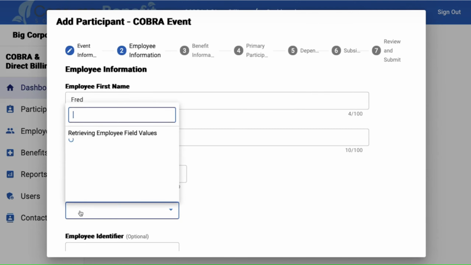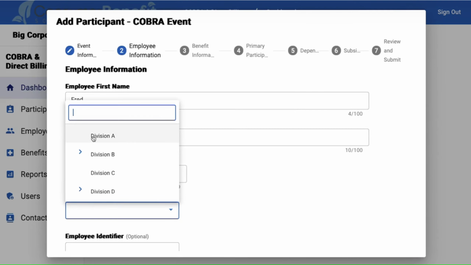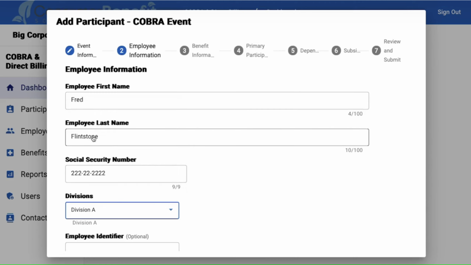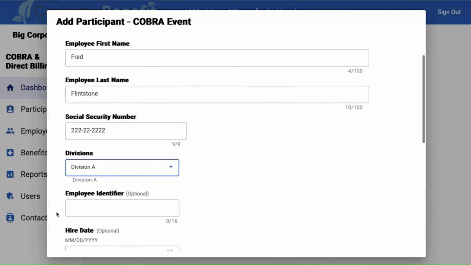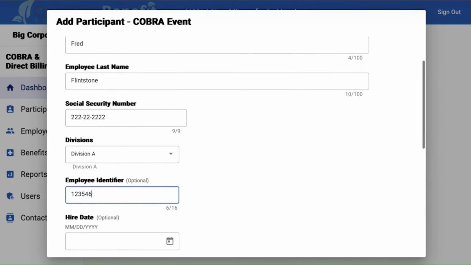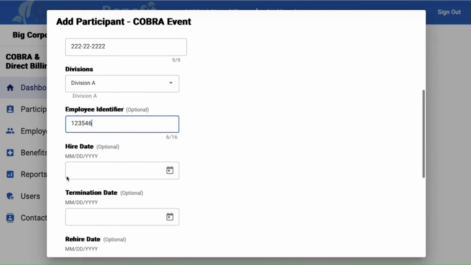For this employer, they have divisions where benefits and eligibility are based on a division. If an employer is set up with no divisions, one set of benefits for a set of employees, this would not show. An employee identifier can also be created, as well as information about the hire and termination date.